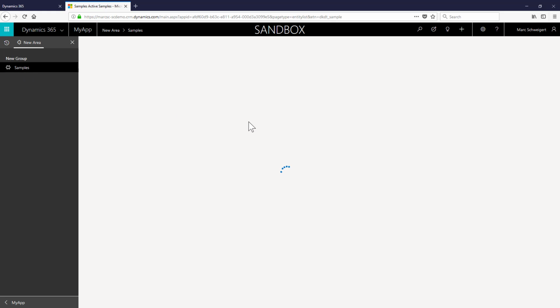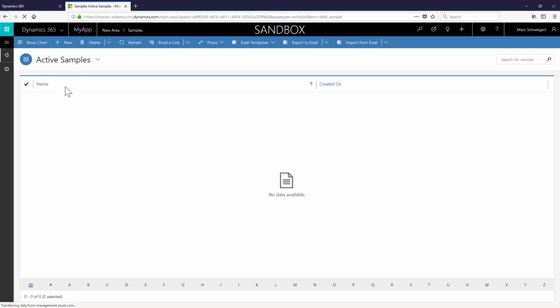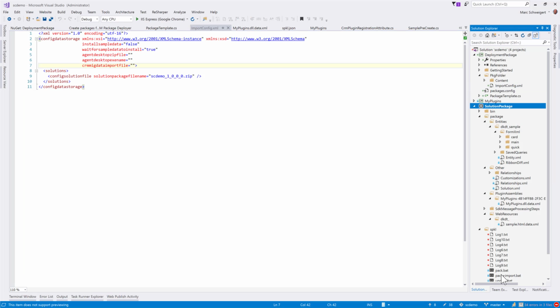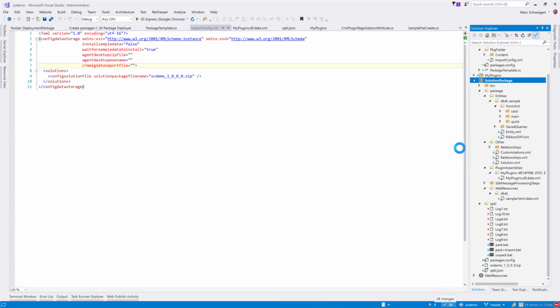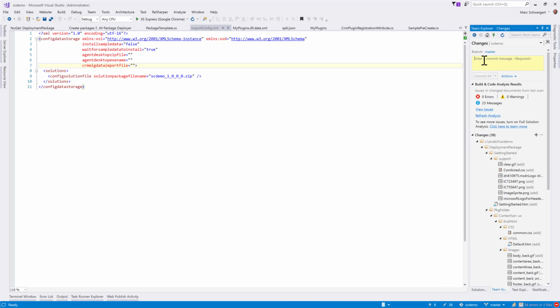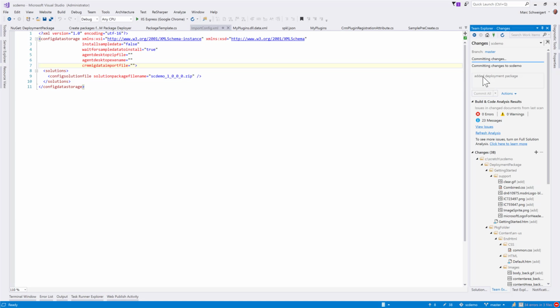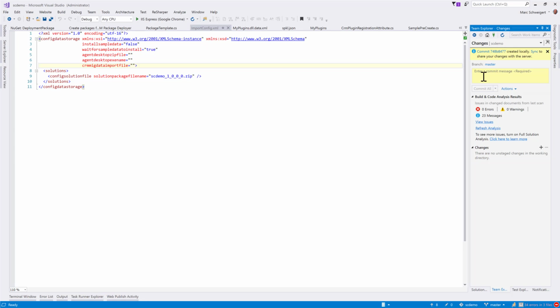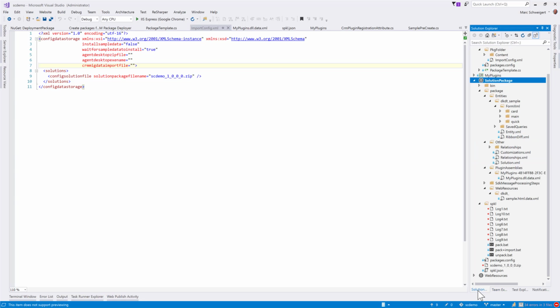There's a navigation for samples. We can come in here, we can create a couple pieces of data. Before we do that, we just made a bunch of changes to the system. So let's go back to our solution package. Let's commit these changes first, and we'll say added deployment package. All right, so we checked those changes in, or committed those changes locally. Old habits die hard, I still say check in.